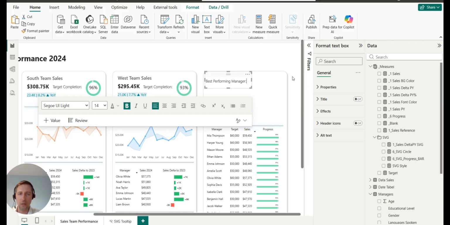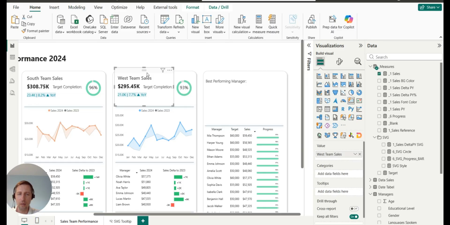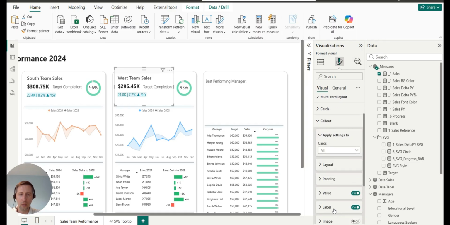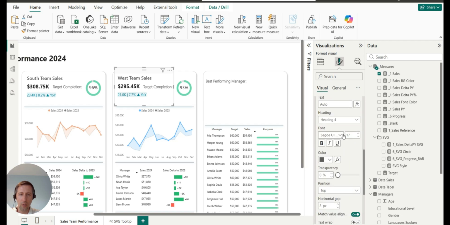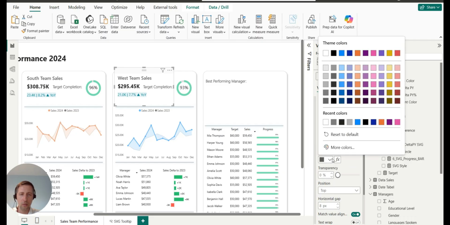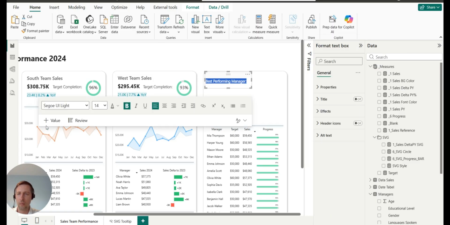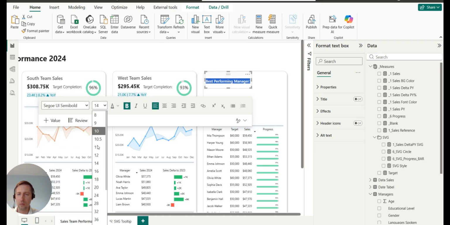Okay, maybe this text would be better to make consistent like this one. So let's go and see our card. Label use 17. Segoe UI semi-bold. Let's select Segoe UI semi-bold and 17. Oh, actually 16.